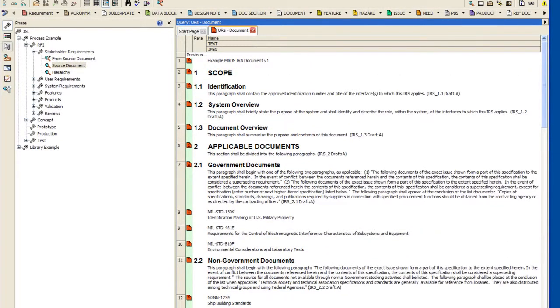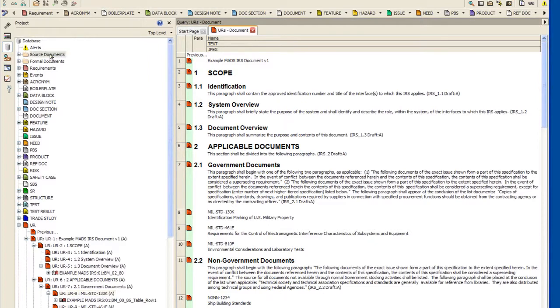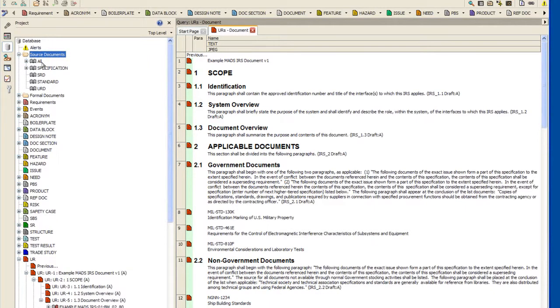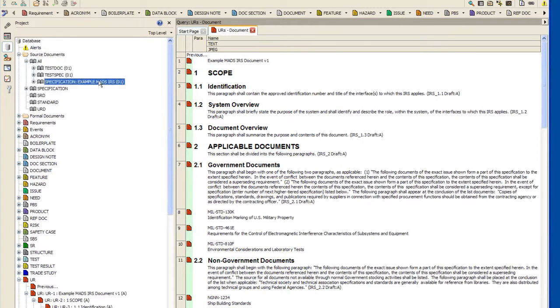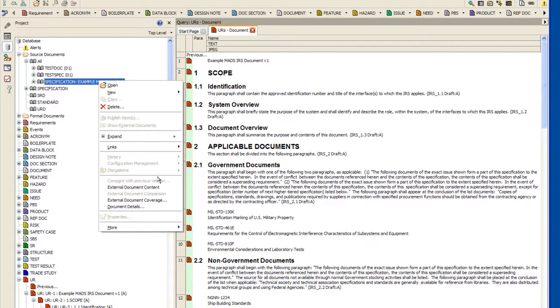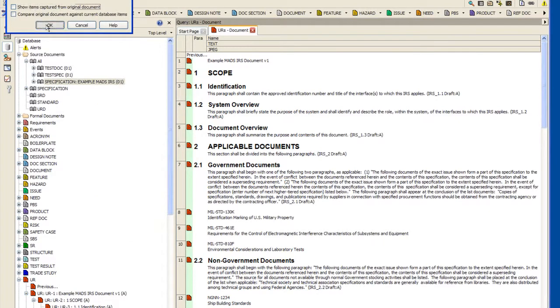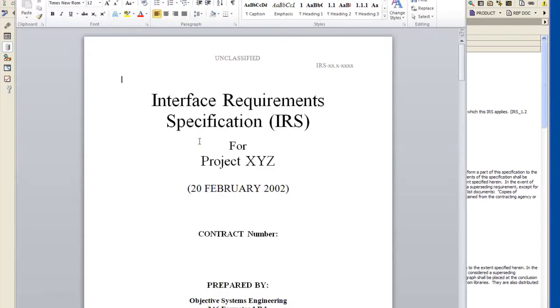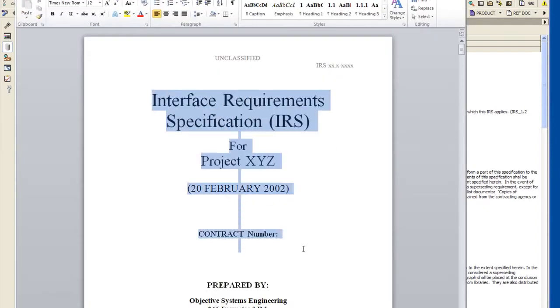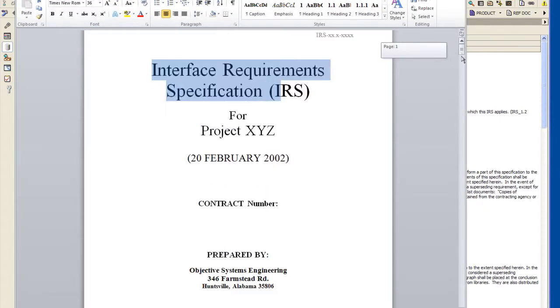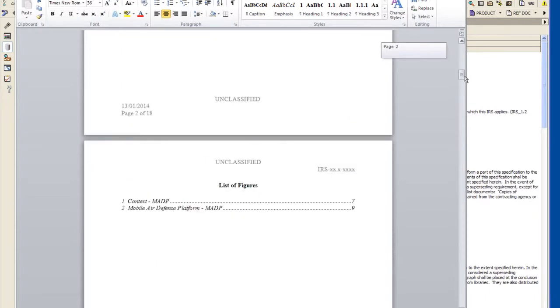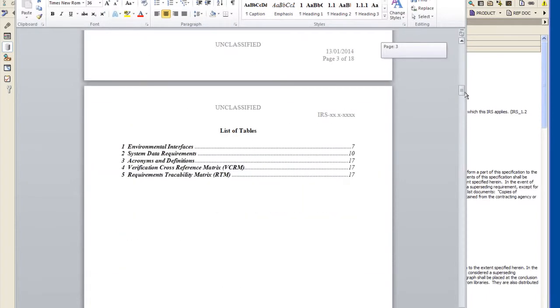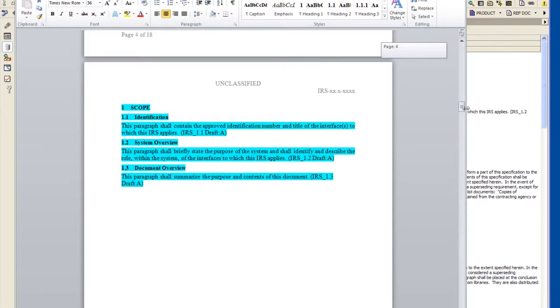Now, sometimes it's important to be able to prove what parts of a document have been loaded into Cradle. So I have an example here where I can generate a very simple view of the original document, which shows me here is the original document, and I can see which parts of that document have been loaded into Cradle and which parts have not been loaded into Cradle.